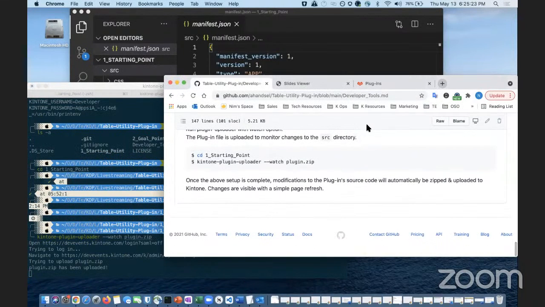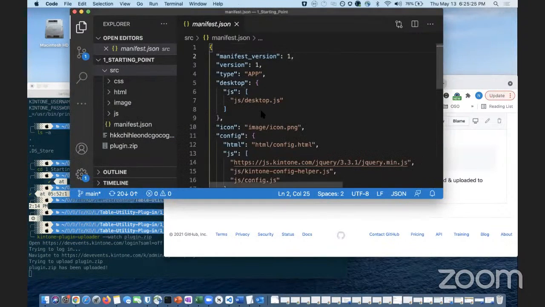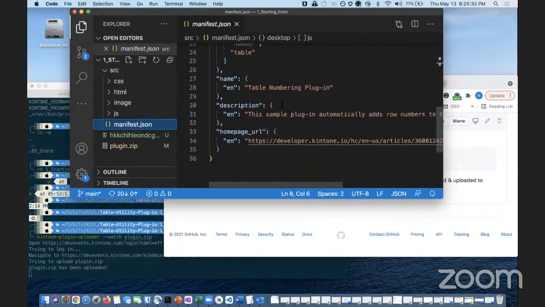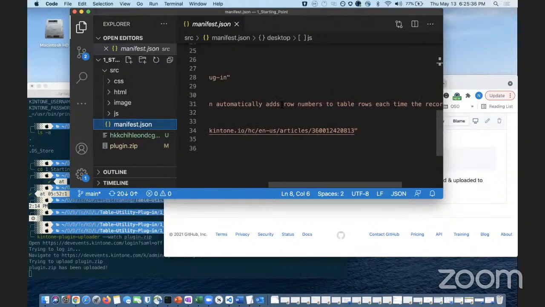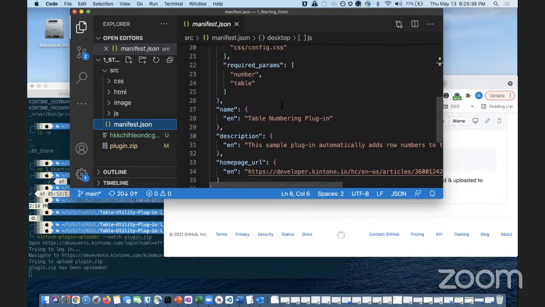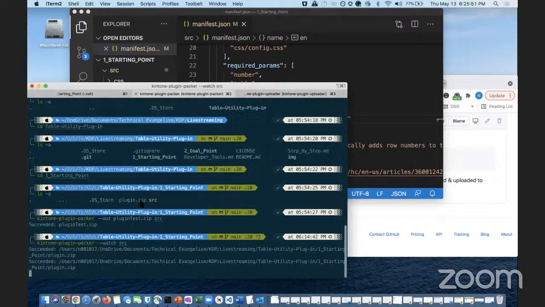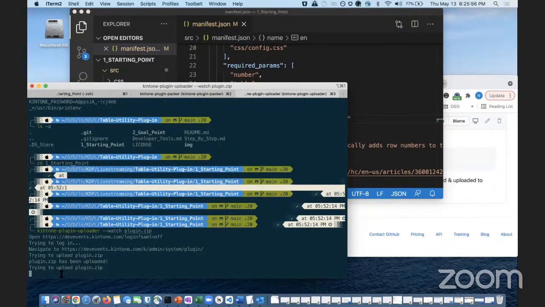Now what we can do is I can make a change to the source code over here. I can say, hey, you know what? We're going to change this manifest, and we're going to say, let's say table numbering plugin. We're going to say the best table numbering plugin. Oh, and take a look. So Kintone plugin packer succeeded in updating this, and Kintone plugin uploader is trying to upload the plugin.